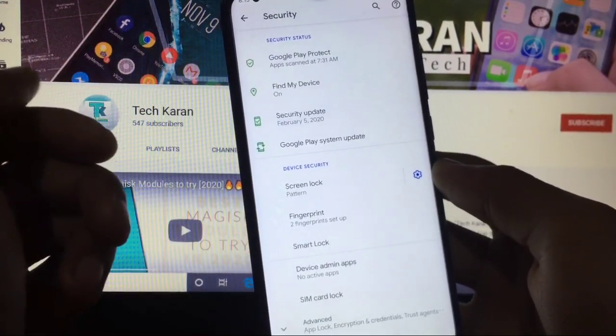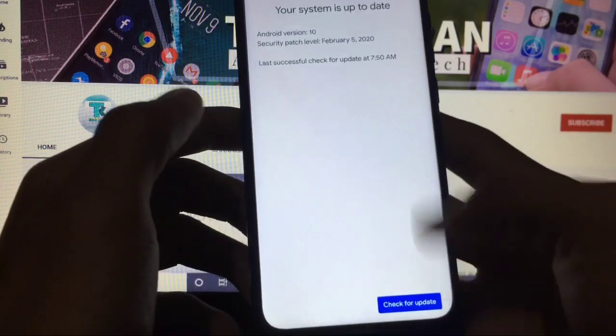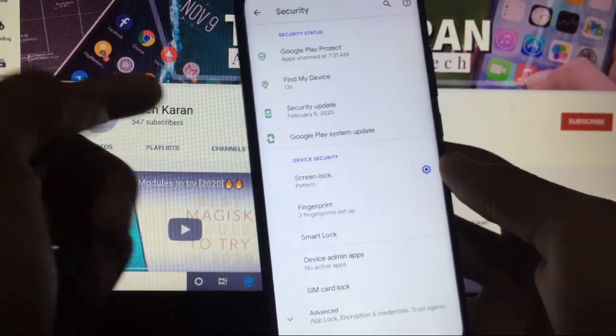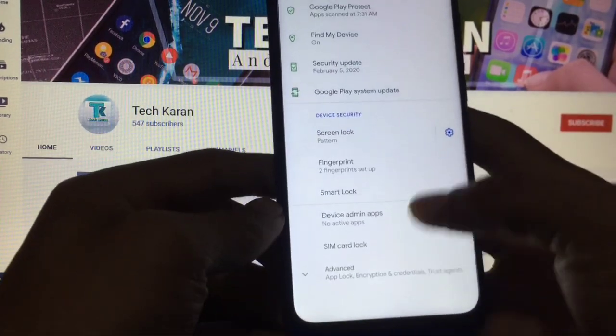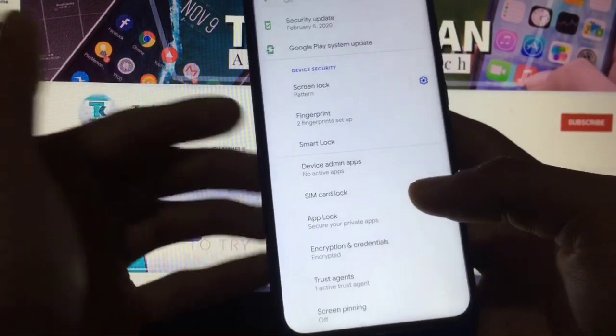You can update from here. Just go and click here and you will see the system update, which you can check for update and update your device. Google Play system update is also available. Screen lock, fingerprint, and this is another thing, app lock, which is the main highlighted feature of this ROM.